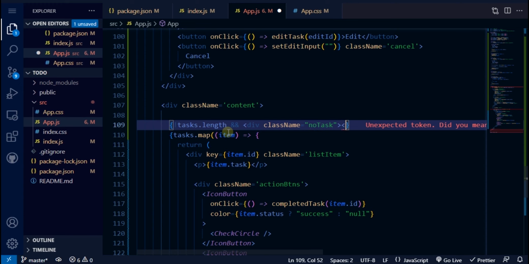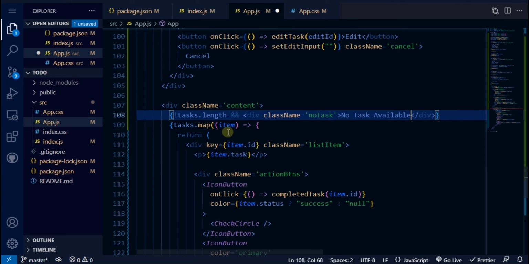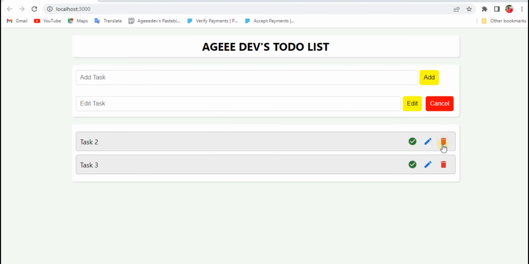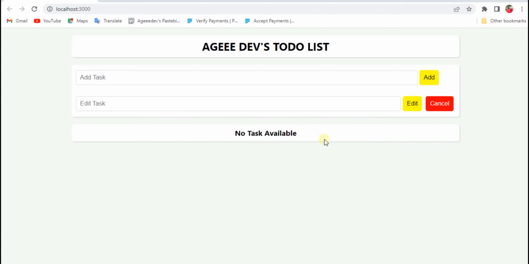Then let me close the div. Then let's say no task available. Then save. Okay, let's check that now. Let me delete all the tasks here. As you can see, it's showing no task available.